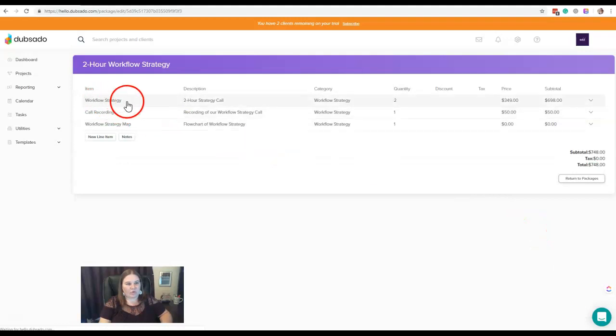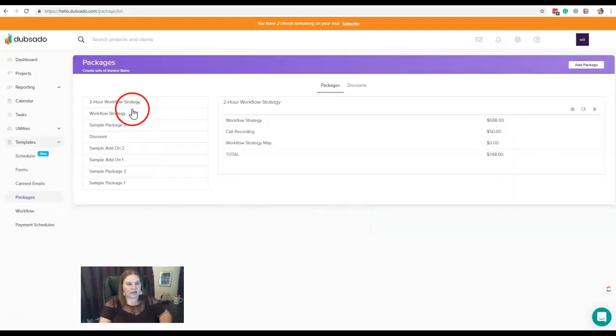Now we have our workflow strategy 2-hour call, 2 times the hourly rate of $3.49 puts you at $6.98. And everything else will keep the same. Return to packages. Now I have my 2-hour strategy and my regular workflow strategy.